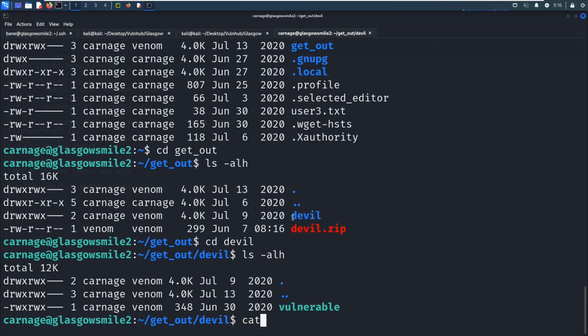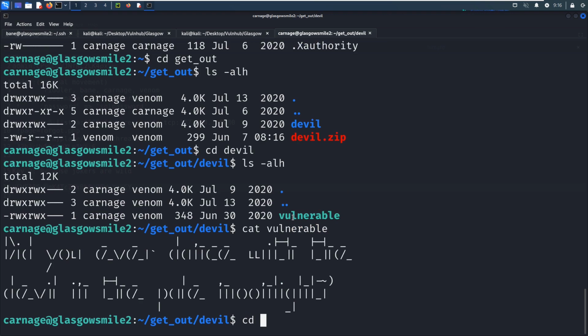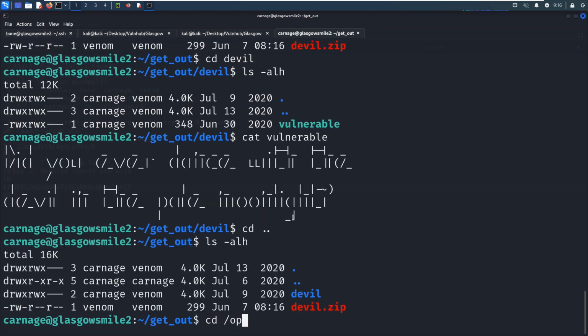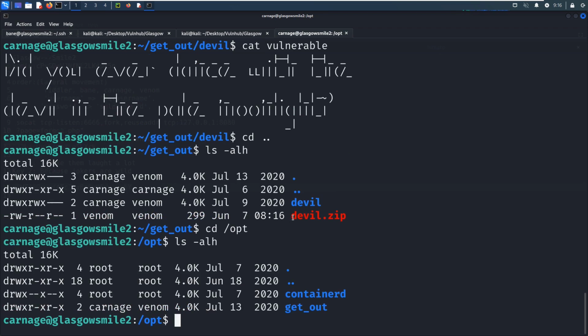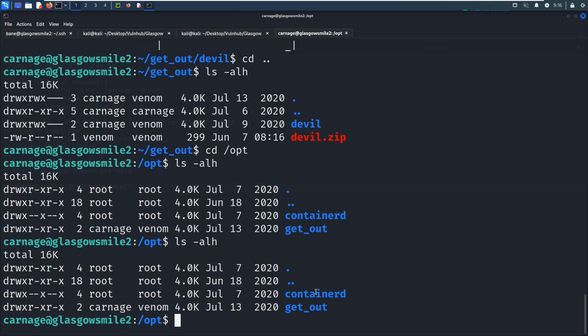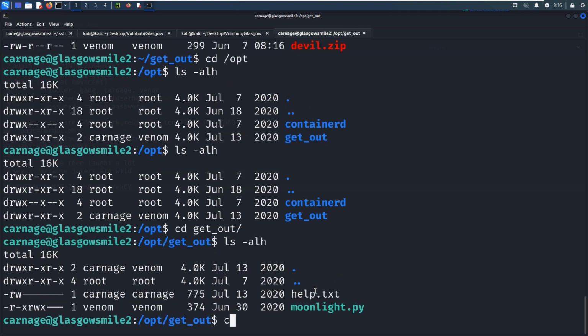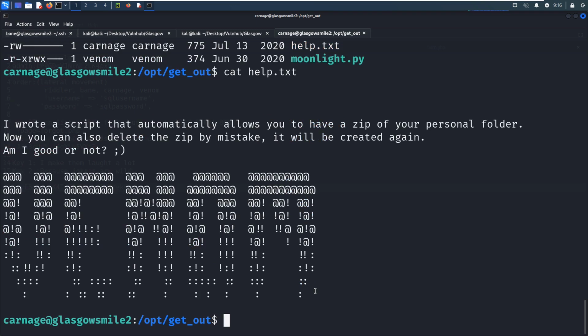Vulnerable. What's this? Vulnerable. Devil zip. We need to make more enumeration. Even here, we can find this get out directory. cd to this directory, and we can find this help. So I wrote a script that automatically allows you to have a zip of your personal folder. We have already noticed this personal folder.